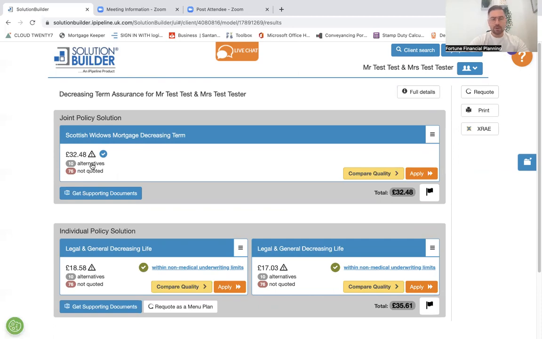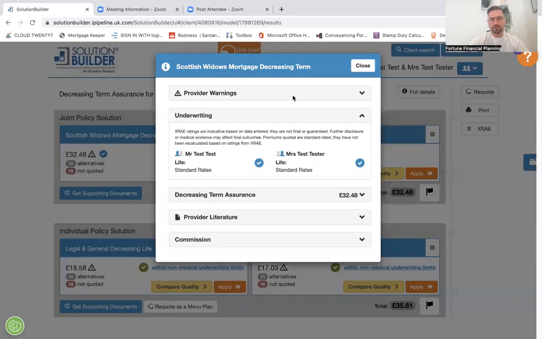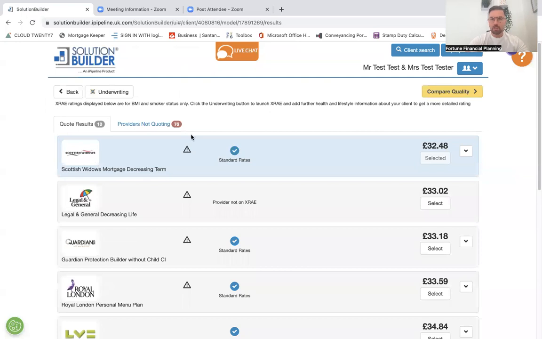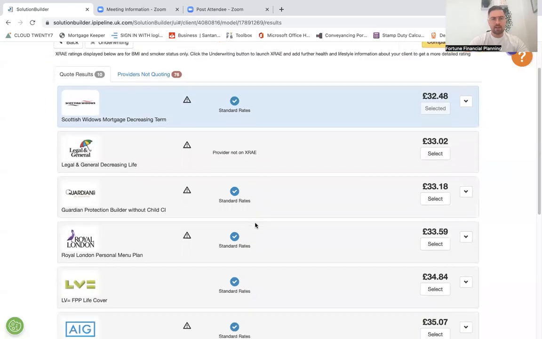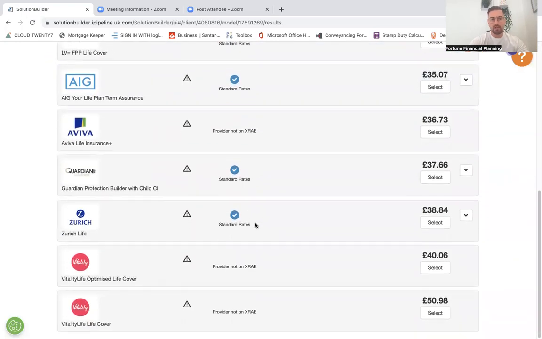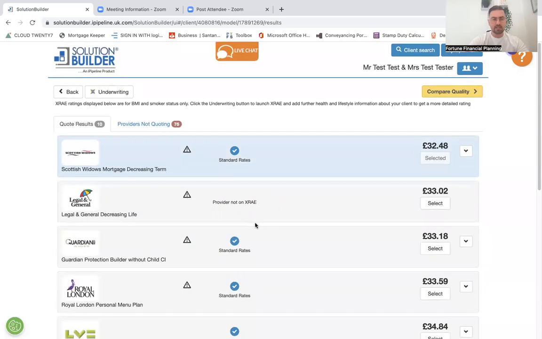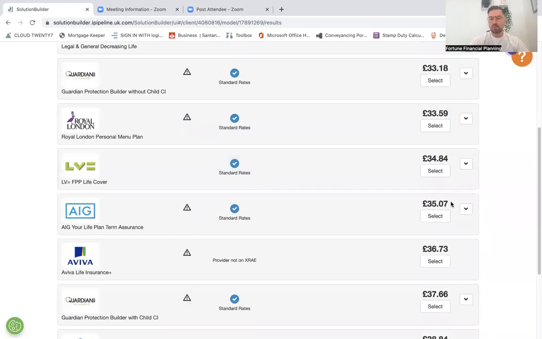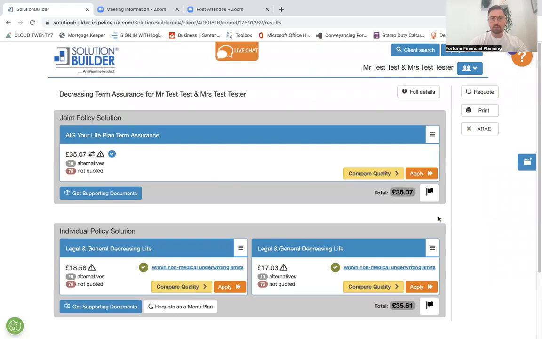Now, if you click the word alternatives here, it'll open up and it'll give you a list of the providers that are quoting for this policy. So again, life insurance does what it says on the tin. You might want to give them an AIG plan, which is 35.07, because you want them to have smart health. If that is the case, press select, and it will now bring AIG as the top recommendation.